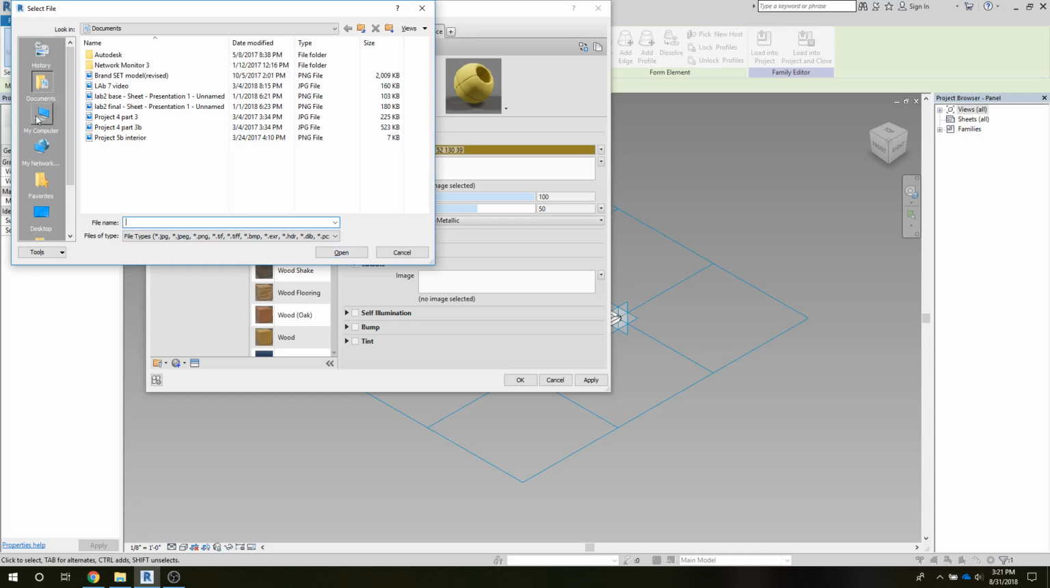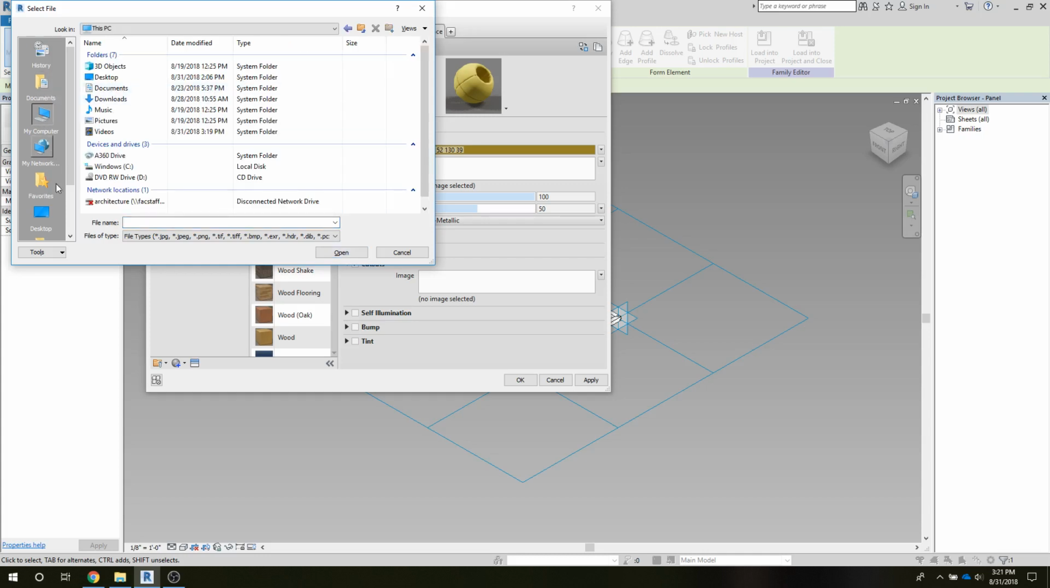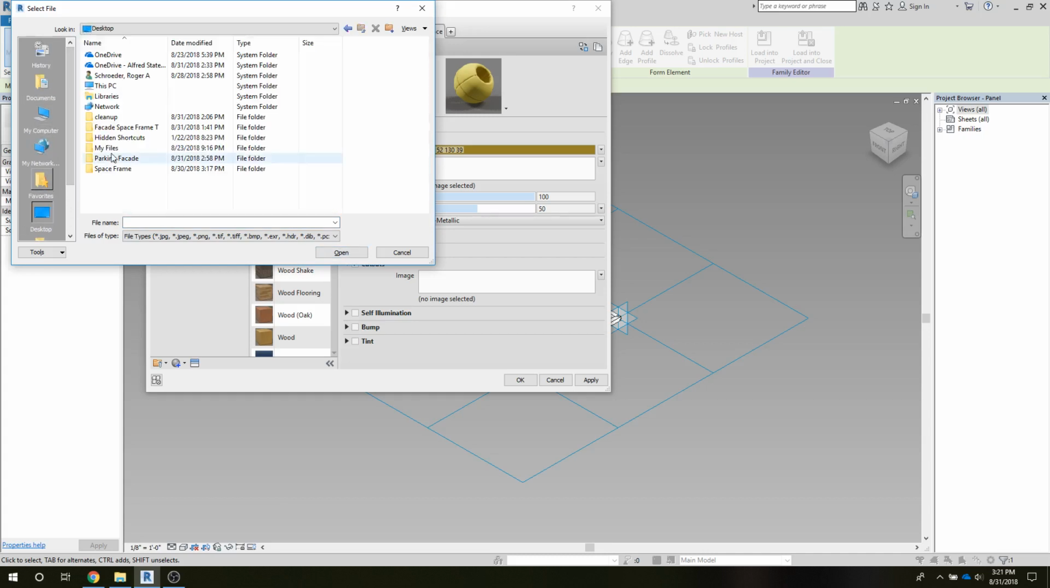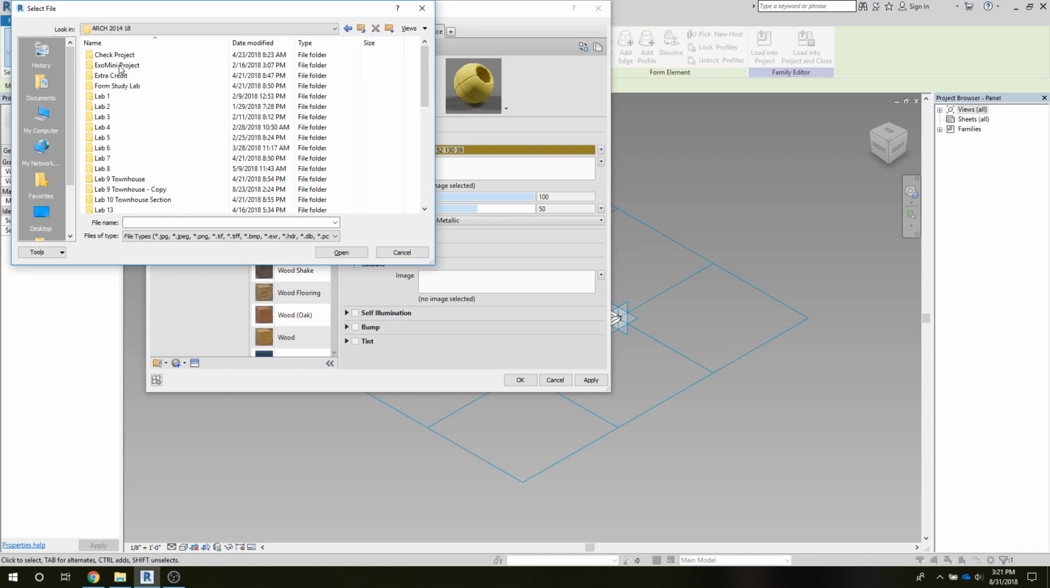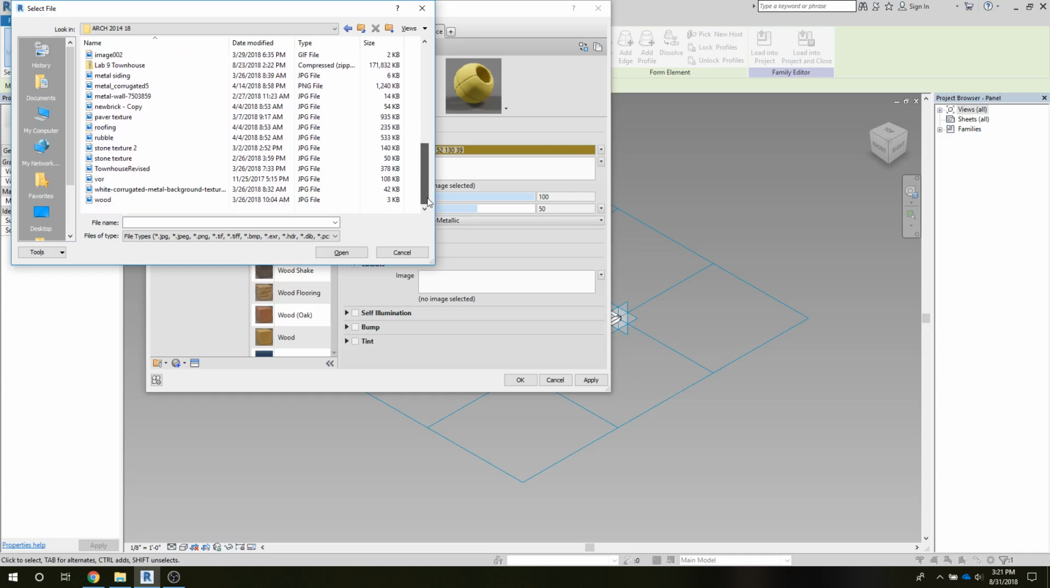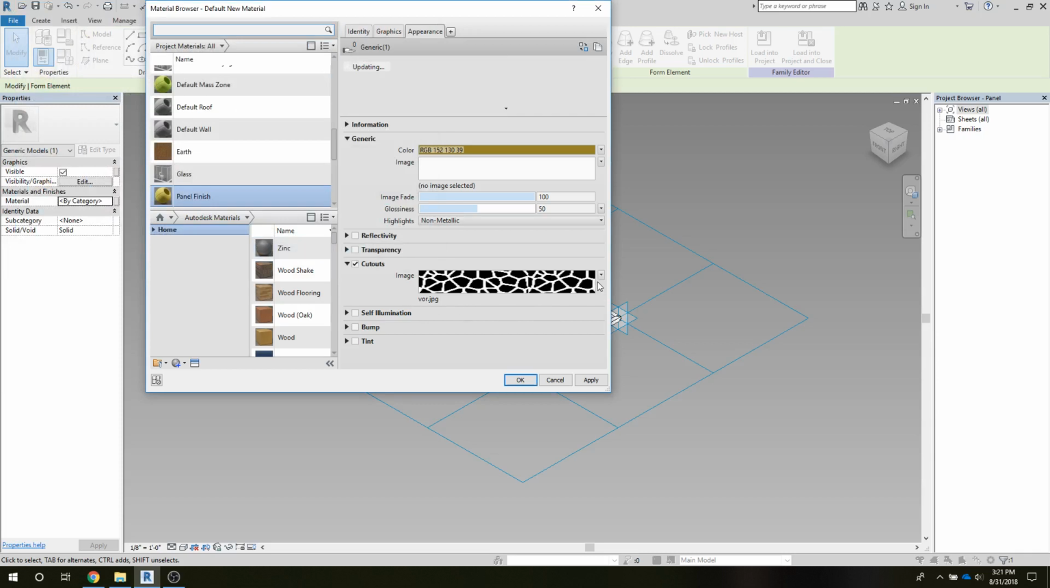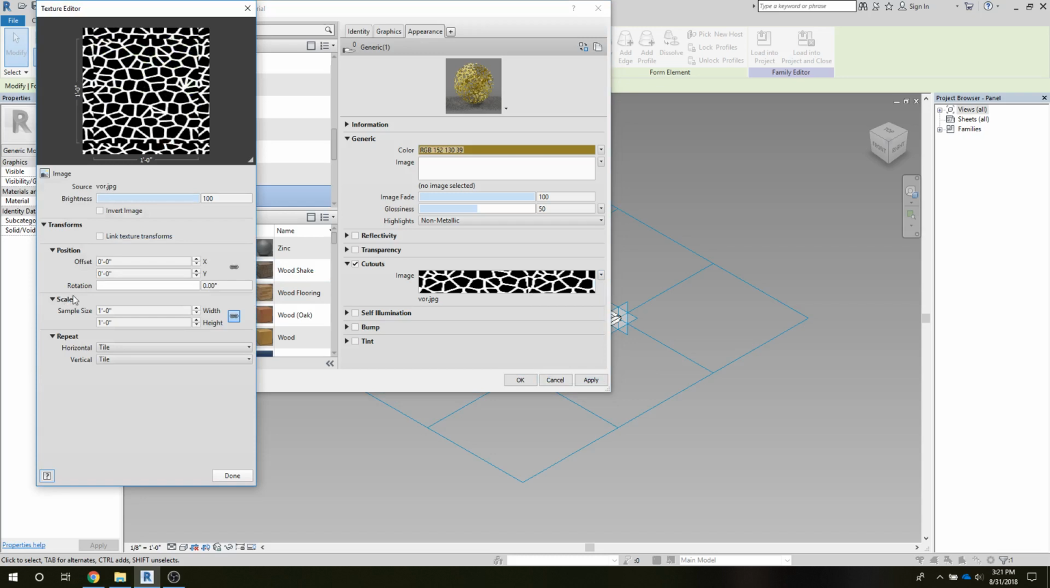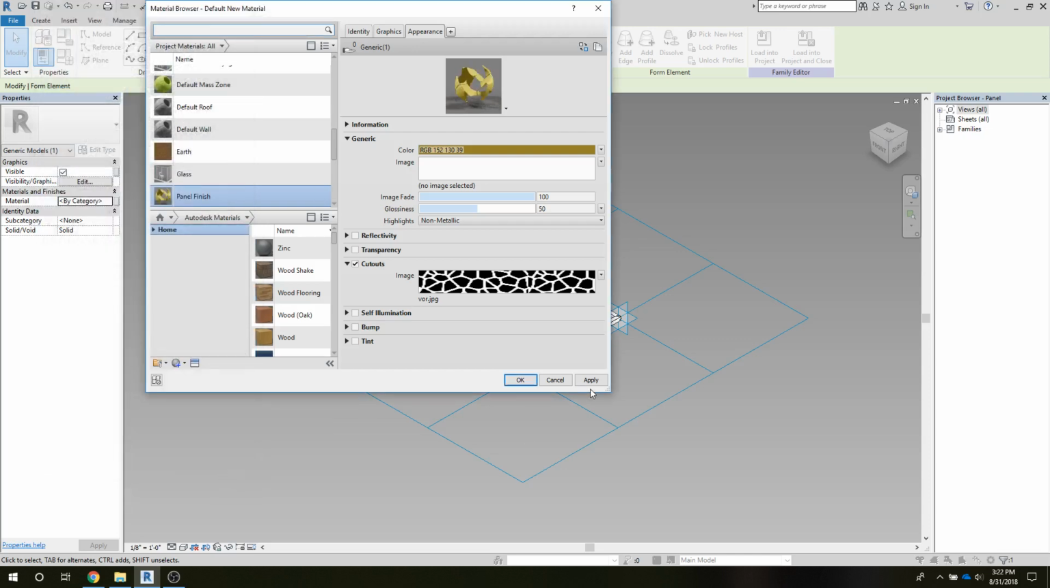So I'm going to open up a pattern that I've used before. If I can find it here quickly. Get out to my desktop. And it's a Voronoi pattern. And I'm going to go ahead and edit that, make it a little bit larger. So down here I'll make it 15 feet instead of 1 foot. And I'll apply that.